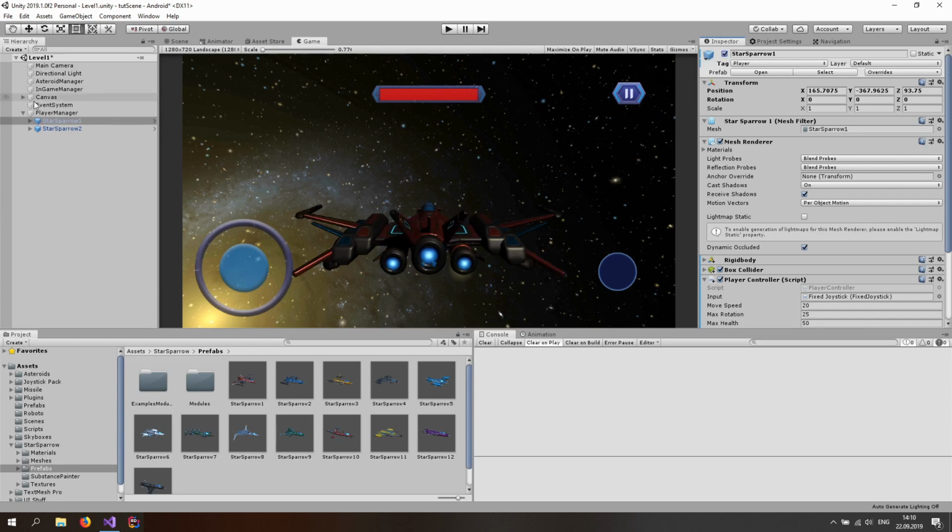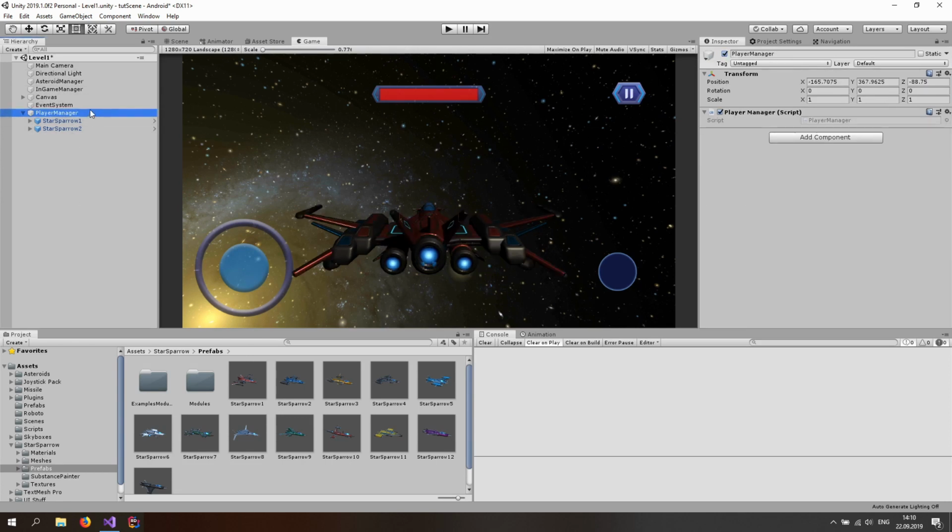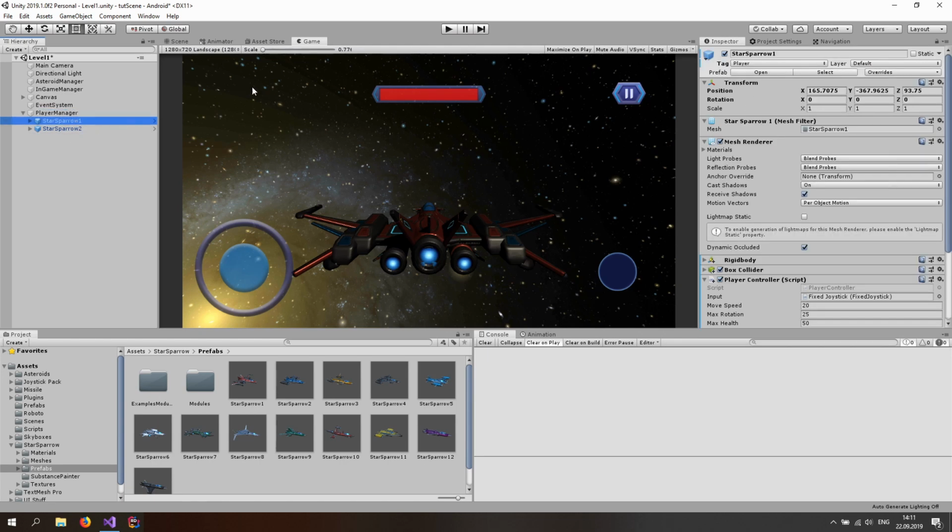So we're going to have all the spaceships under the player manager, and we're just going to figure out, depending on the index, which spaceship is going to be the active one. So now we can just basically, let's disable the first one and set up the second one.